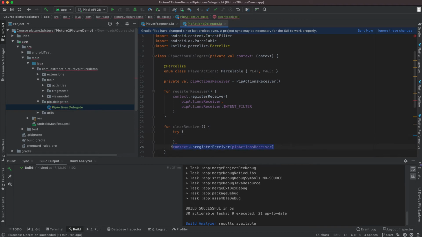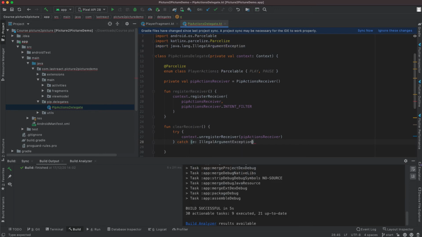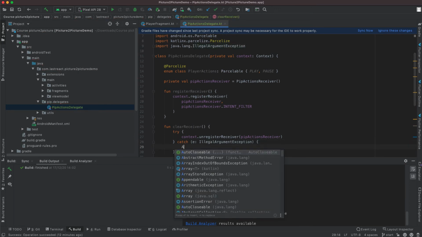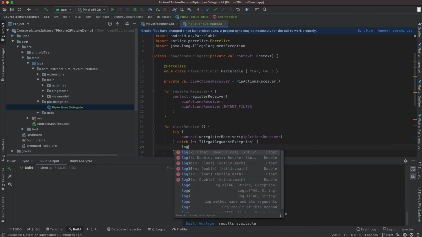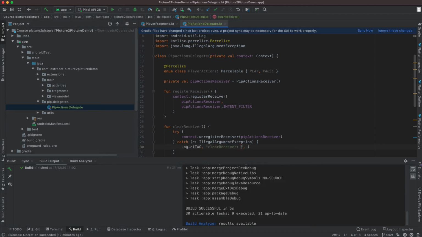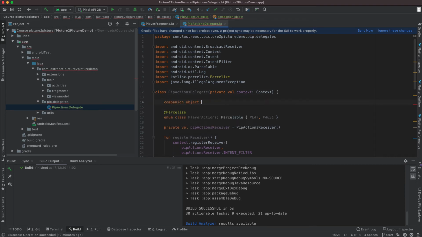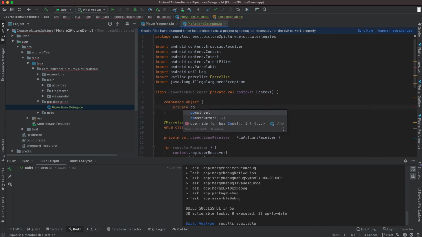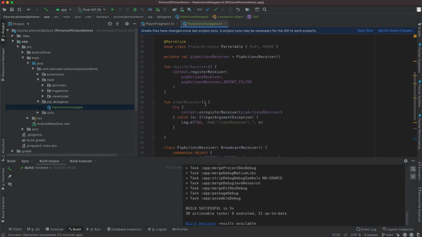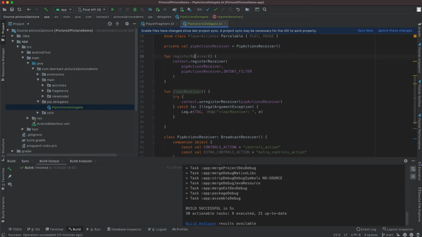Let's include this in a try catch, catching an IllegalArgumentException, and here we can pass Log.e, and pass the error and this tag. Let's create a companion object, and let's create a private const val TAG, and for the tag we can add the name of our class. Cool. We now have our register receiver here.